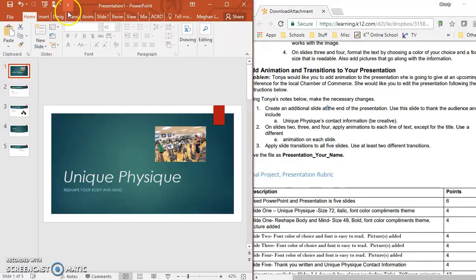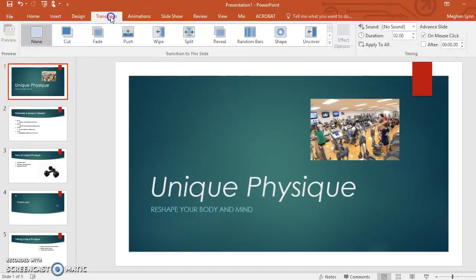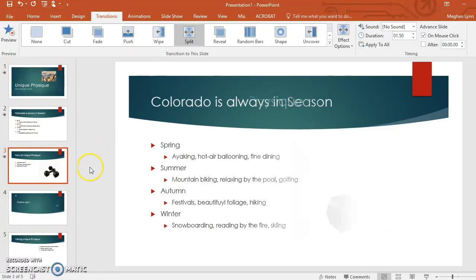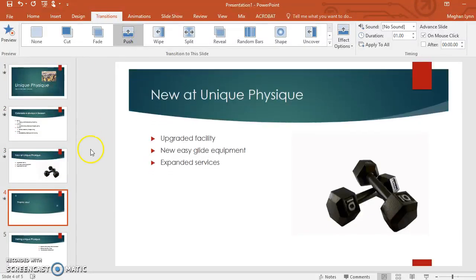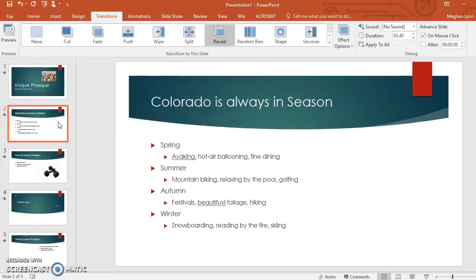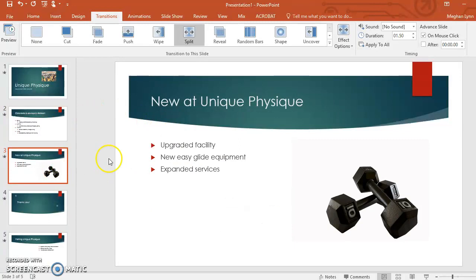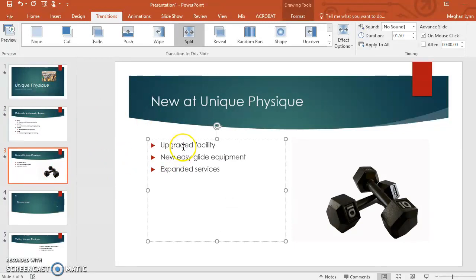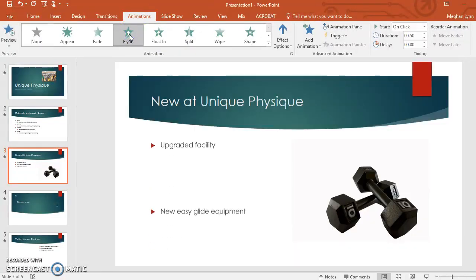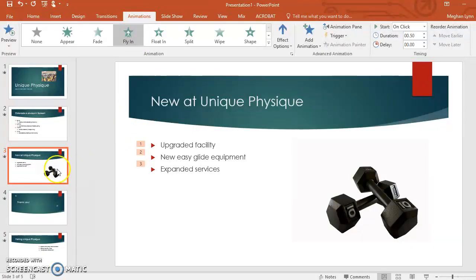So remember, your transitions are going to be how you change from one slide to the next. So you can just go through and apply a different transition or the same one to each of these. And then lastly, you're going to apply animations to all of your bullets. So if you select your text frame here and you go to the animations tab, you can have them fly in one at a time.